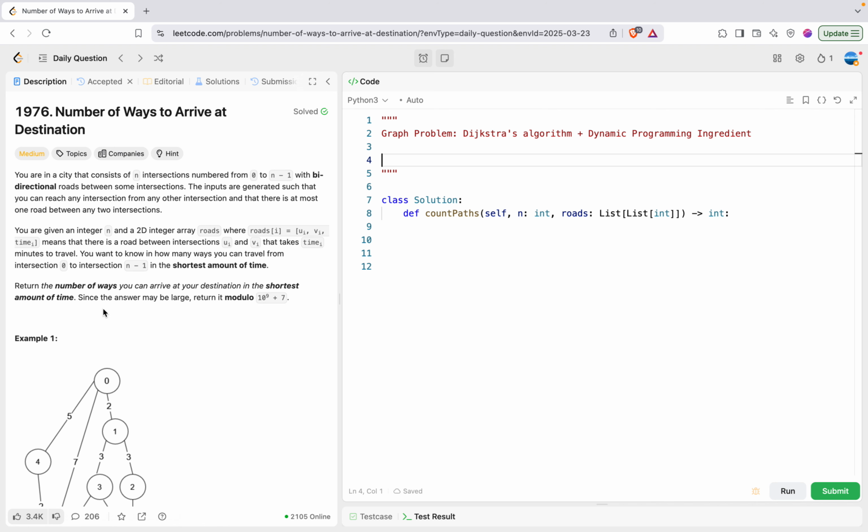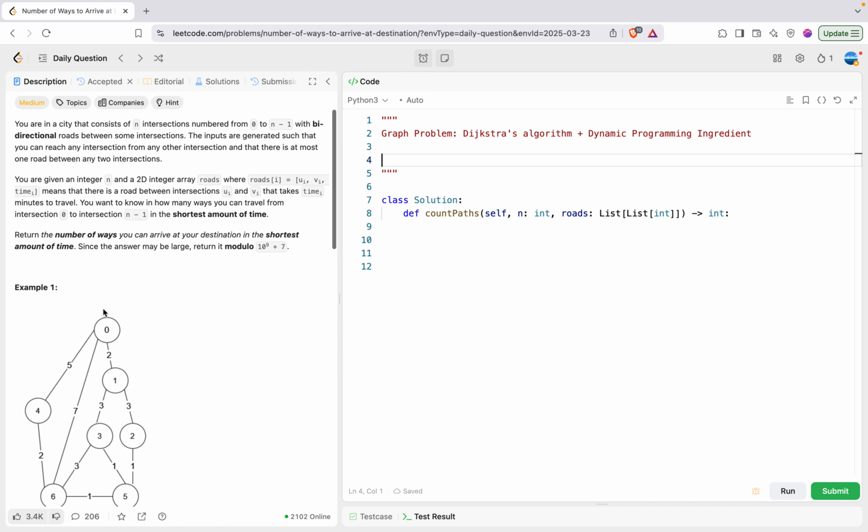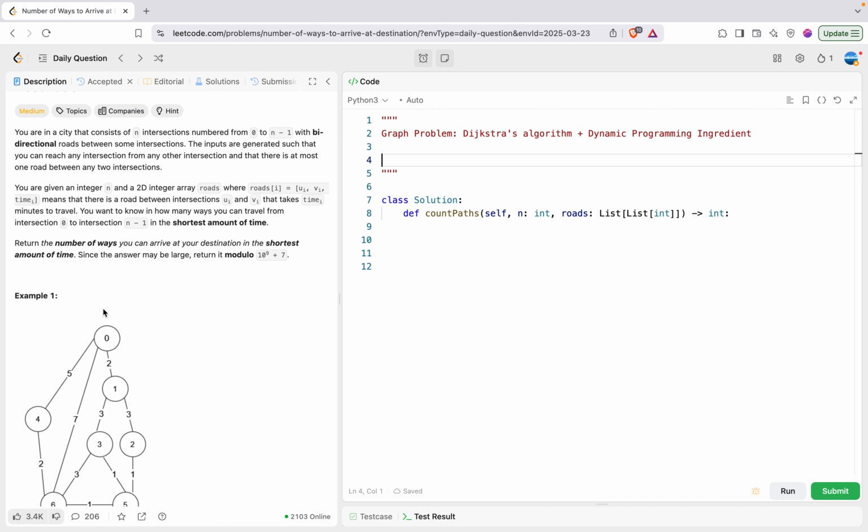So with that said, let's quickly look at the problem statement. Basically, we are given a weighted undirected graph, or bidirectional graph. Here we want to find the number of ways we can arrive at our destination in the shortest amount of time. Also we need to modulo this answer by a big prime number, 10 to the power 9 plus 7. So this is a big prime number. Let's just make this remark here.